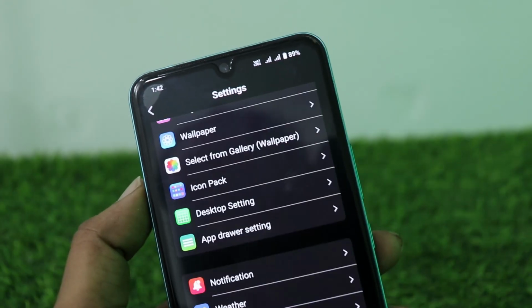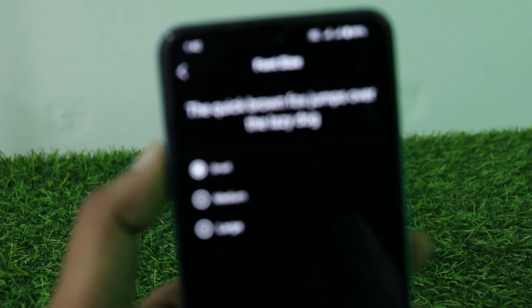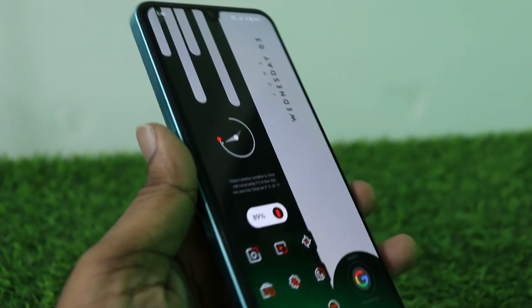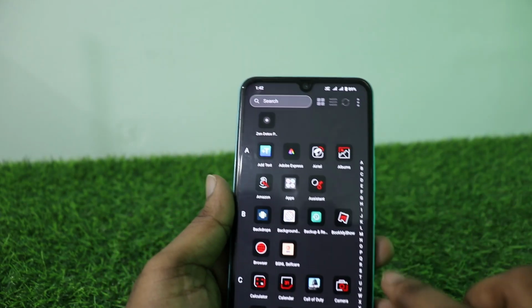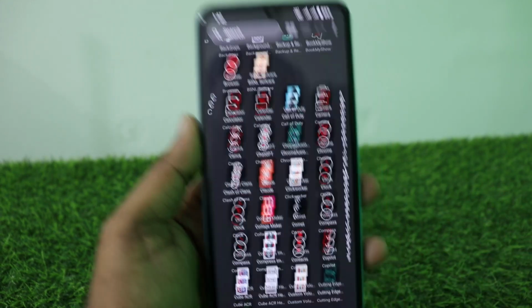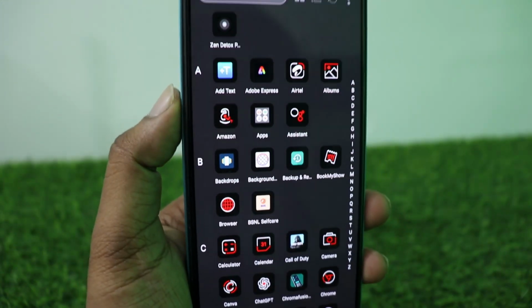You can also have other more options, like changing the font size and every option in the settings, and you can get a minimal look. And your app drawer follows the same red and white theme icon pack, which looks so great and beautiful.